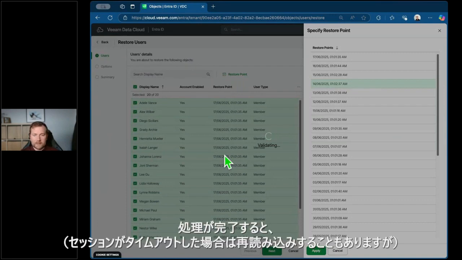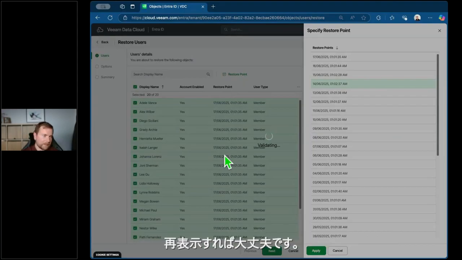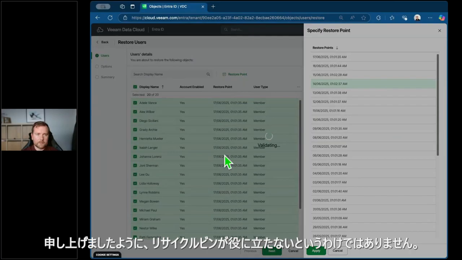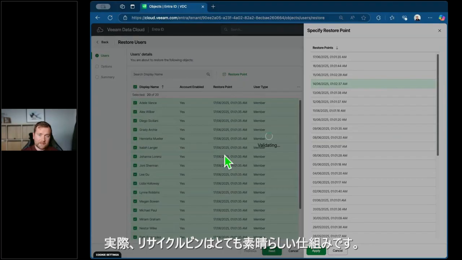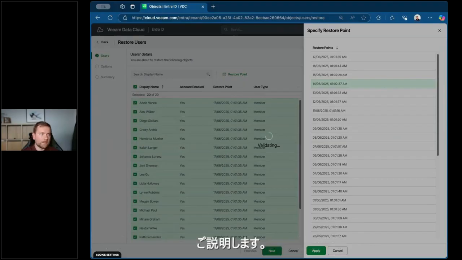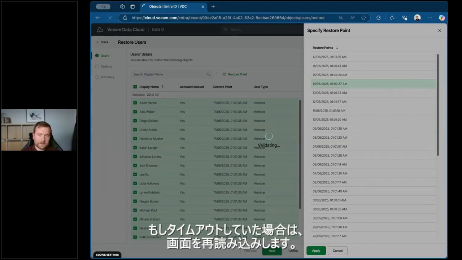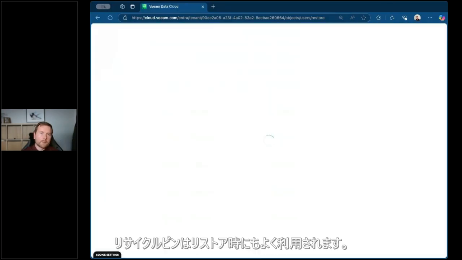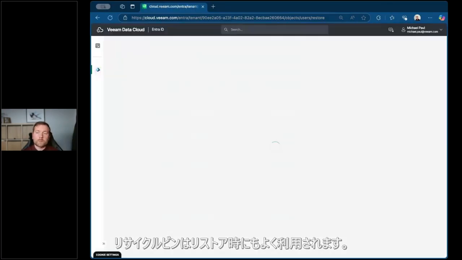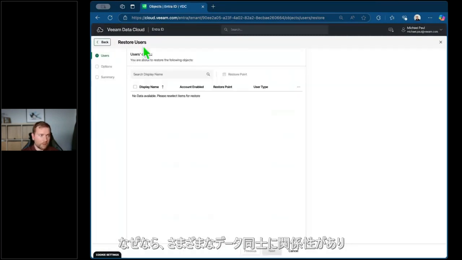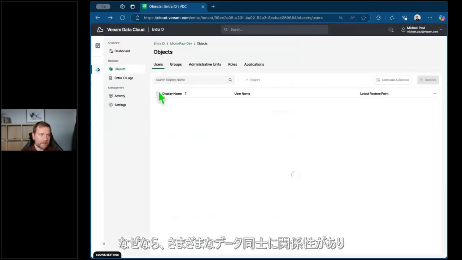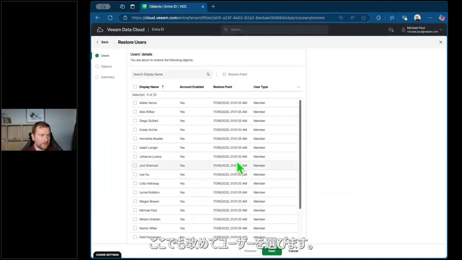Once that is done, my session might have timed out here, so I might just have to refresh it. But once that's done, you'll then see the options that we've got around the restoration. I mentioned the recycle bin earlier, and it's not to say the recycle bin isn't any good. The recycle bin is actually fantastic. I'm just going to refresh this in case I have been timed out. The recycle bin is one of the things that we go to for restorations because there are so many different relationships that take place between this different data. So again, I'll just choose my users here.